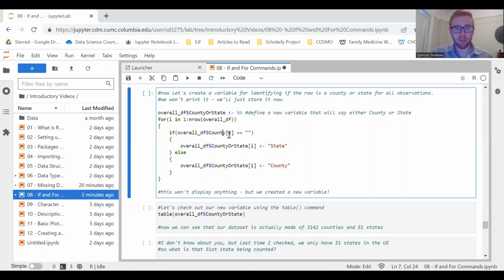However, if the county name is equal to this empty string, which we know means a state, instead of printing out something, I'm going to store the word state into this new variable that I've created. You have to specify i here. If you don't, it's going to define that for the entire vector, the entire column, but you only want it to specify it for the specific observation in your for loop.